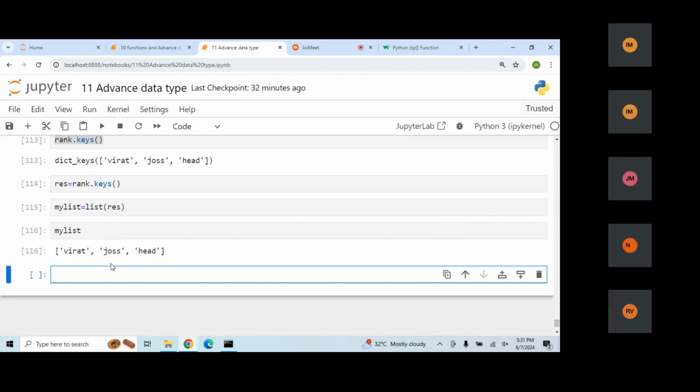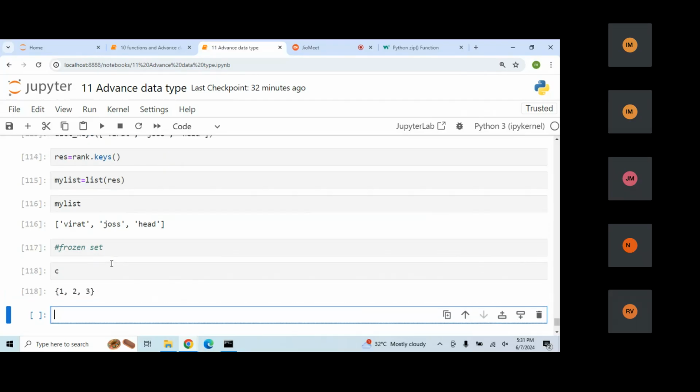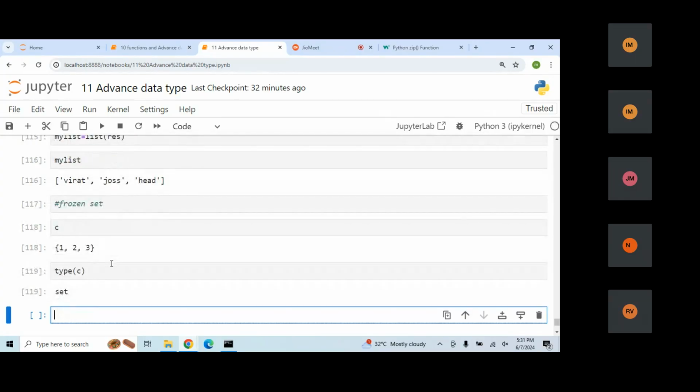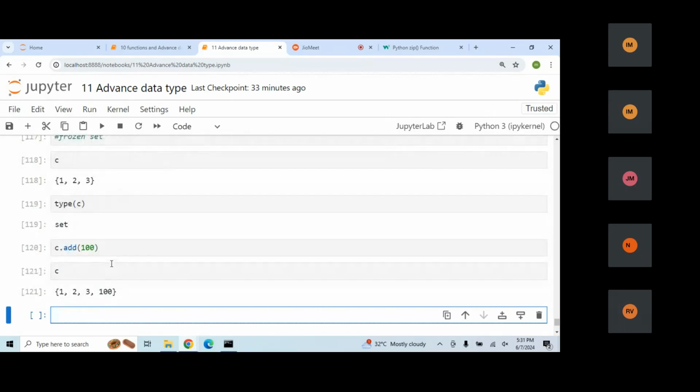Okay. Next thing, we have one more concept called frozen set. Now, what is a frozen set? A frozen set is the reverse of the normal set. A normal set is mutable; a frozen set is immutable. For example, we created one set, right? This is the set type of this C. If you check type of C, it is a set. If I write C.add(100), it is going to be added. Yes, 100 is added here.